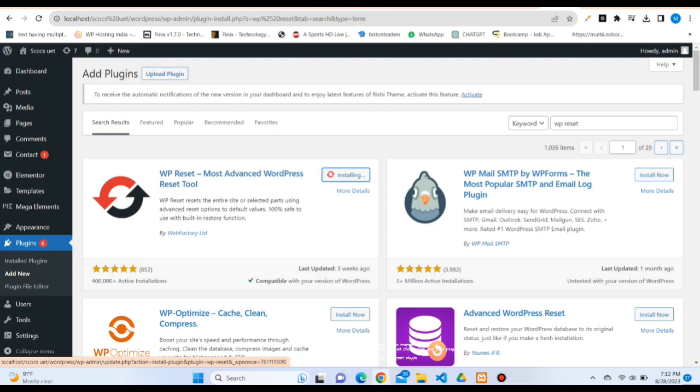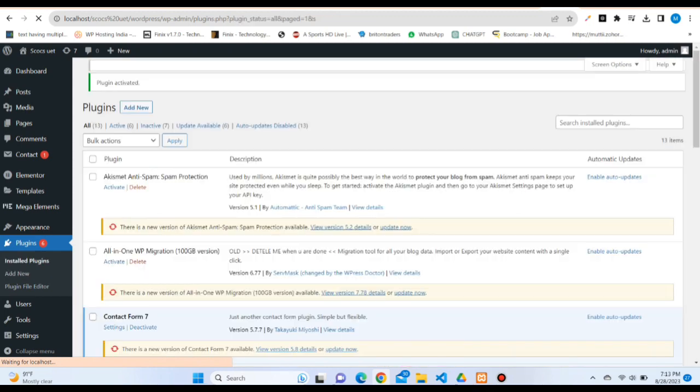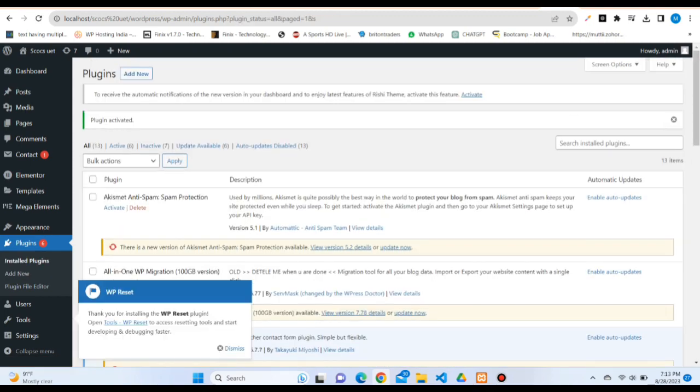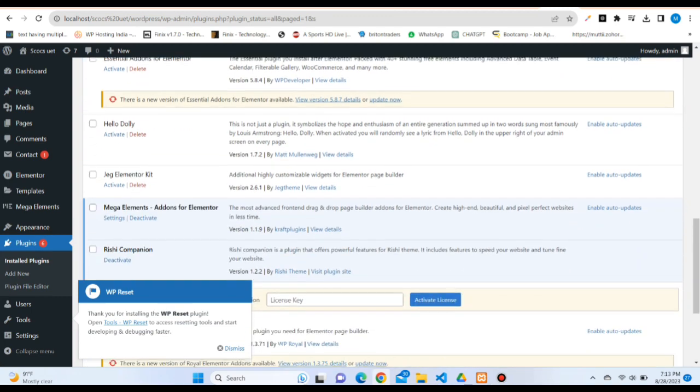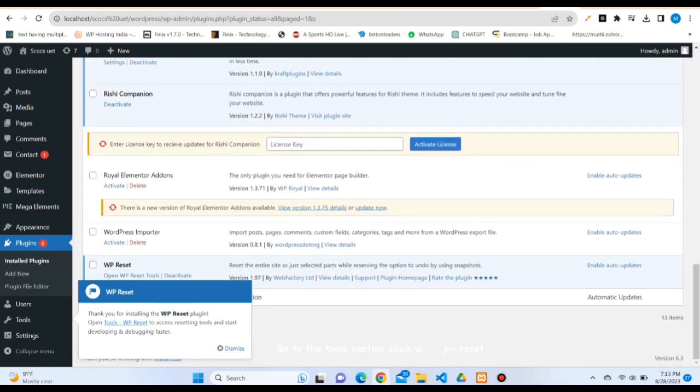It will take a moment. Now you have to activate your plugin, so just click Activate and your plugin starts. Your WP Reset plugin. Go to the Tools section, click WP Reset.